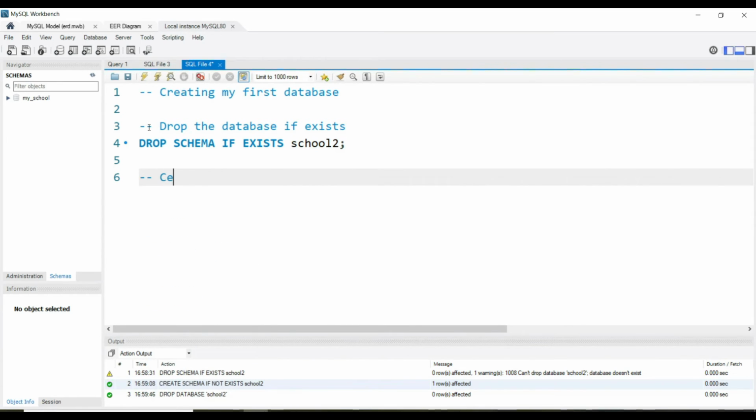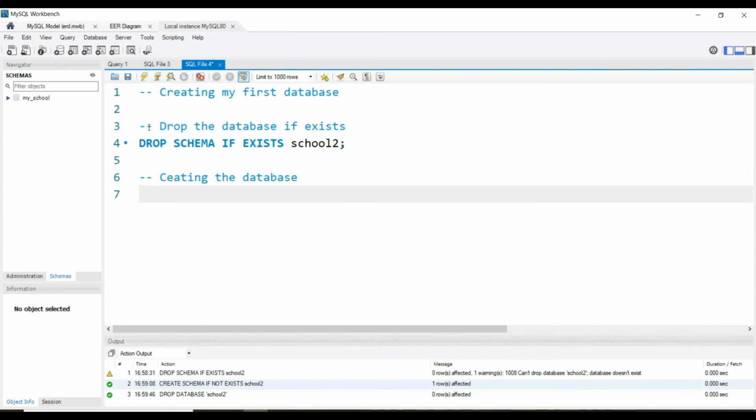Below that one, write another comment. We want to write down "creating the database". Create schema if not exists school2. So first you want to drop, second you want to create if it doesn't exist.